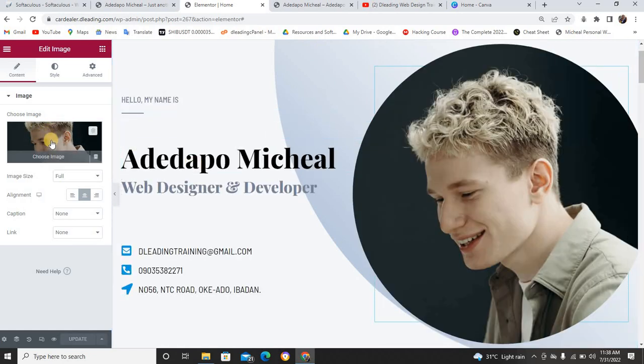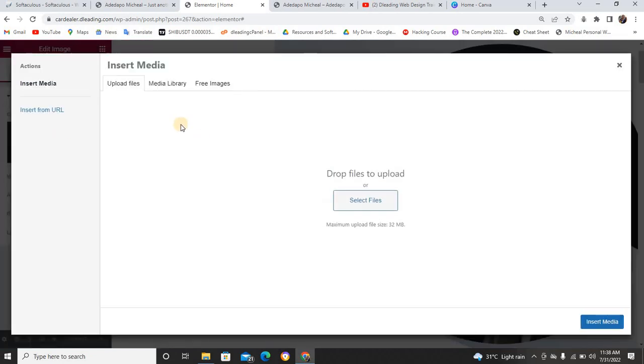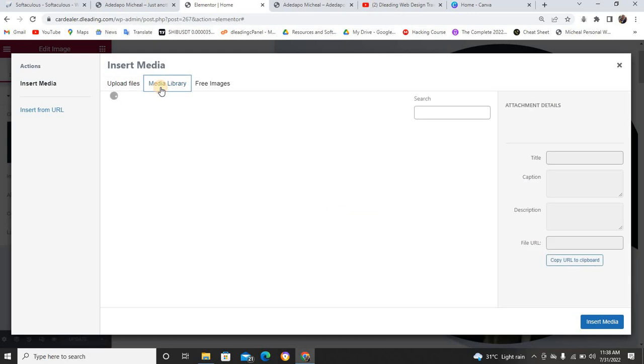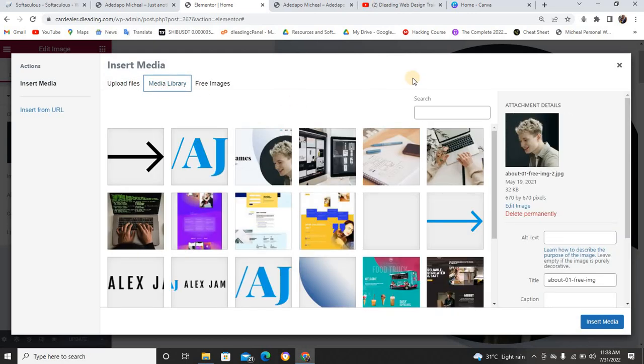So I'm going to come to this image and click on it. Then I click on this image, it's going to take me to this page. All I need to do is just come to my media library. So if I come to my media library, it's going to load out the image for me. Now, can you see this is the image, 670 by 670. So let me just show you how to go about it.